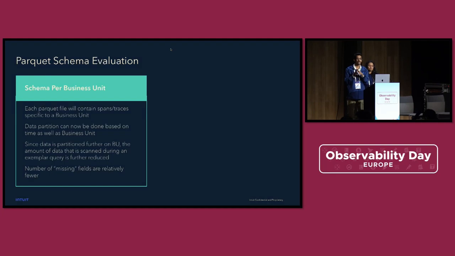So then we started looking at another possibility of defining schema, wherein we group different services within a BU, figure out what are the attributes being emitted by those services, and define the schema using those attributes. This was much more efficient. The number of null columns was much smaller, and you could partition the data in addition to time. You could partition the data using BUs as well.